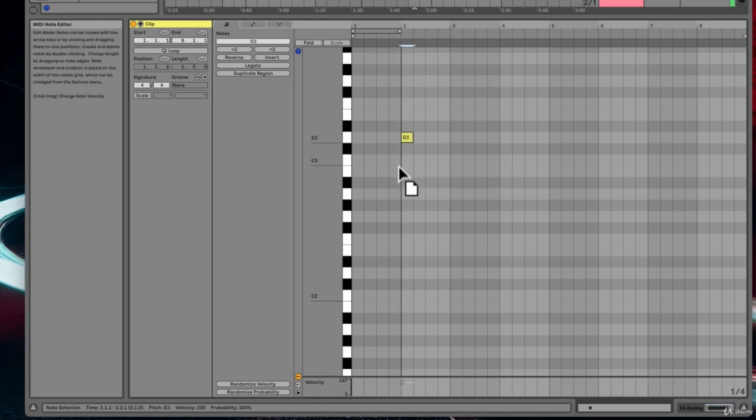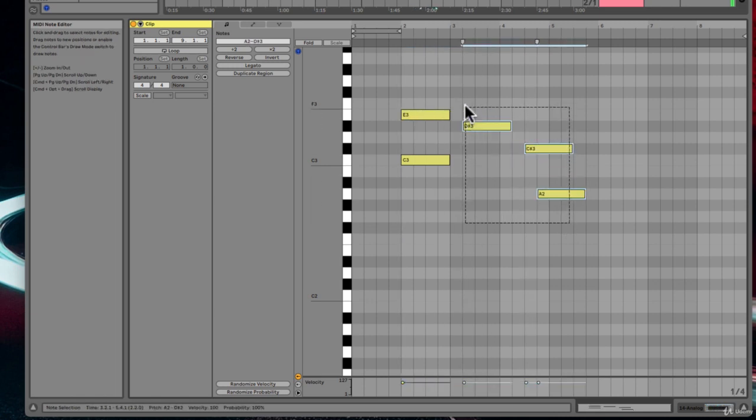You can just click and drag to move notes around. You can click on the right side of a note to make it longer. You can click on the left side of the note to move the start of it forward. All of that stuff works just fine. You can Command C to copy, Command V to paste. You can Option click and drag to duplicate notes to go anywhere if I hold down Option while I'm clicking and dragging.